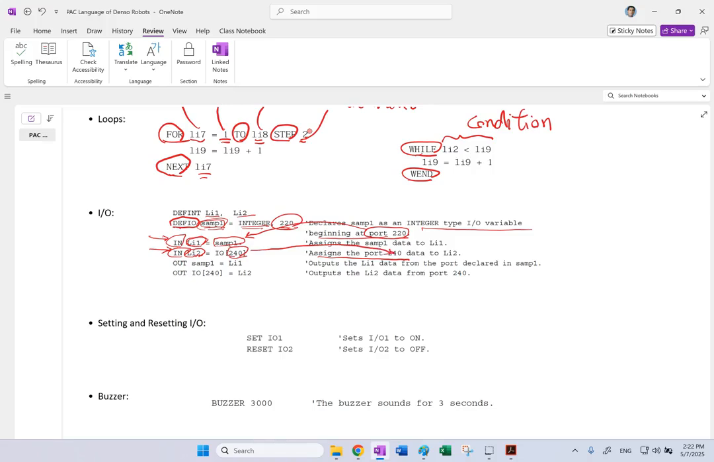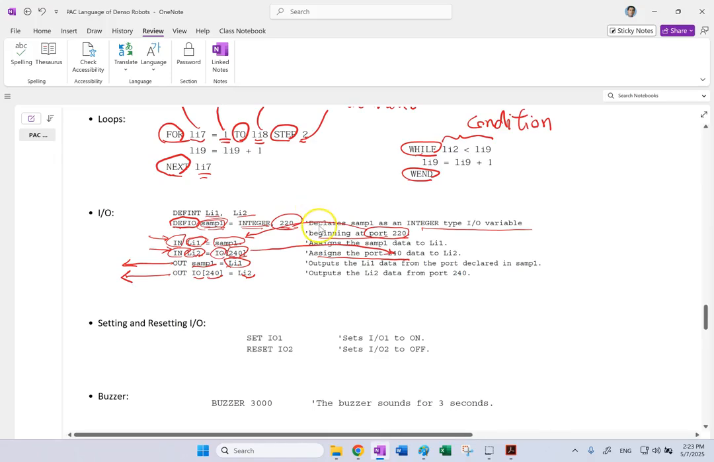Now I want to send data out from the computer to those ports. So I say go to that port 220 and this li1, assign it to that variable and send that data out. Or that li2, assign it to the port 240 and send it out. So using def IO, in and out commands, we can easily define pins and send the data out or read them in, and the IO command can also be used to define the pin number as well, or port number.